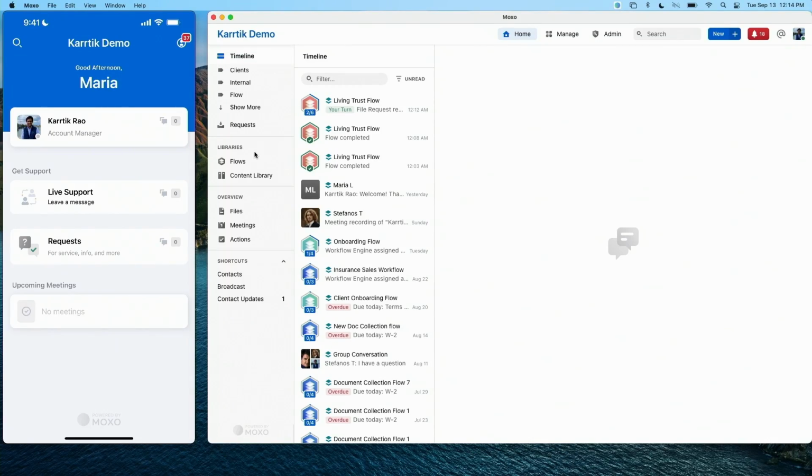For the sake of the demo, we've got two personas set up. On the left-hand side, we've got the client user, who's a wealth management customer named Maria. And on the right-hand side, we have a relationship manager, which in this case is myself. A couple things to note here. First, Moxo is completely cross-platform. So the client can be on web, and the internal user can also be on mobile. It works just as well.